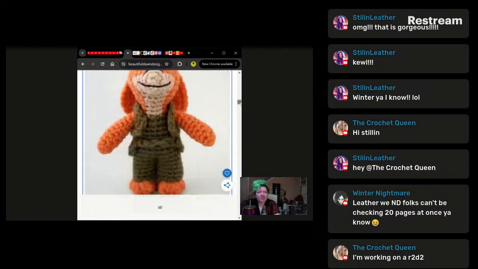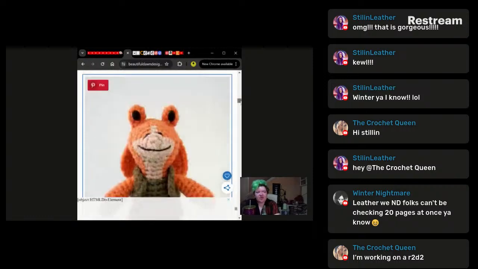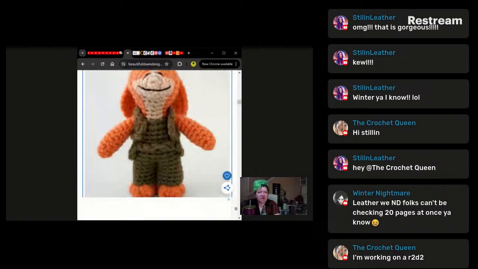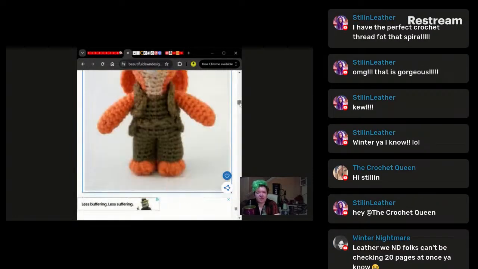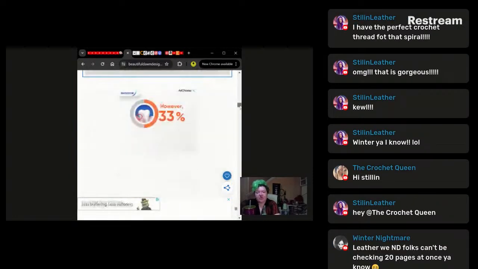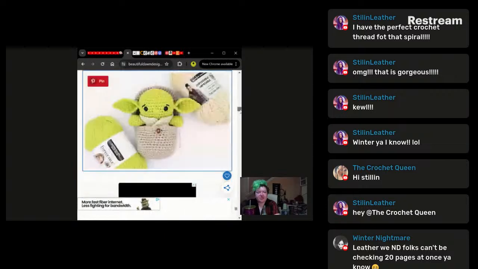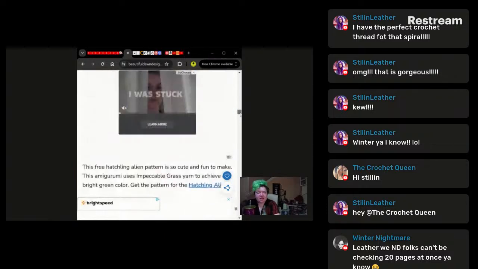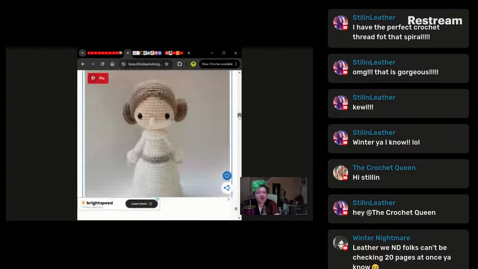Yeah, I'm obsessed with that. And I think a lot of these, if you're pretty proficient at amigurumi, you could just look at and make yourself. Ooh, perfect crochet thread for that spiral. Very cool. So here's another little baby Yoda. They call it a hatching alien to not get any strikes. Here is a Princess Leia, just stupidly cute.